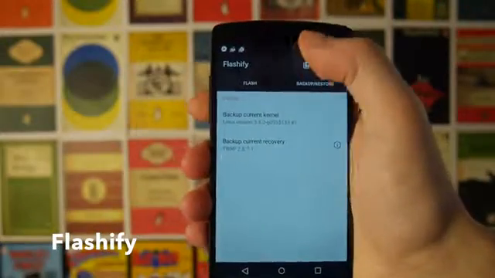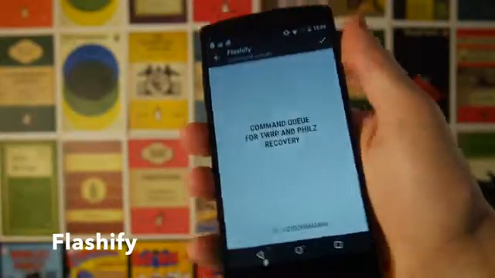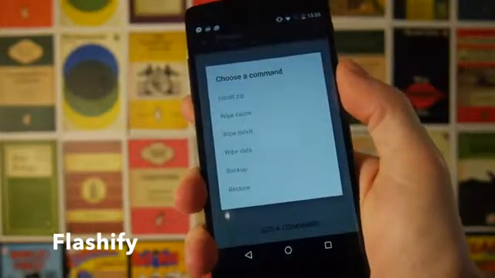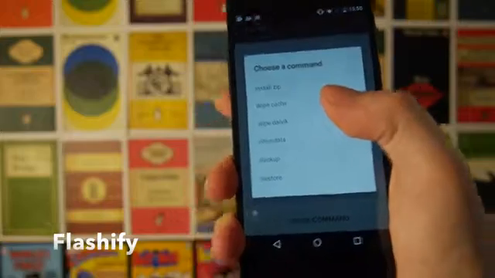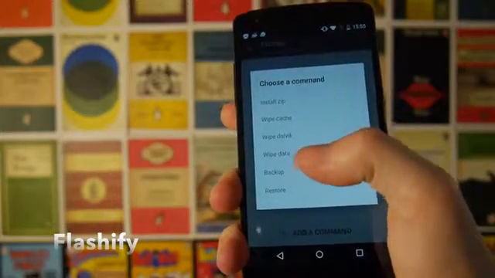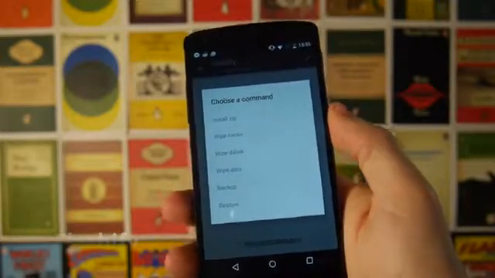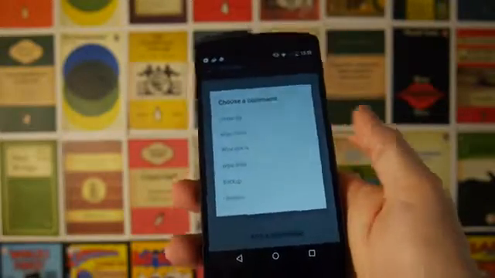And if you hit the plus button at the top here, you get the option to add a list of commands. So if you've got a custom recovery installed, you can do stuff like install zips, wipe your cache, wipe your Dalvik cache, your data, backup and restore. These are the sort of things you would normally do inside of a recovery, and this just allows you to do it within an app straight on your phone.